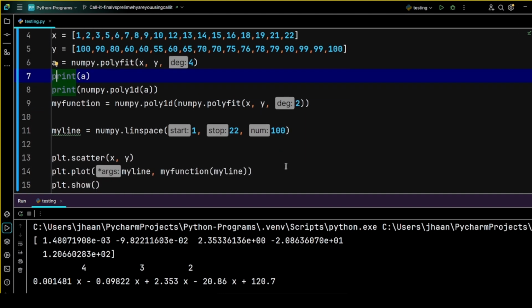And after that, we're specifying how the line is going to display. So we're starting at position 1, and ending at position 22, because on the x-axis it's stretching from 1 to 22. And the 100 means that we're going to have 100 different values on the graph. So the first position is 1, the last is 22, and then the number of values.